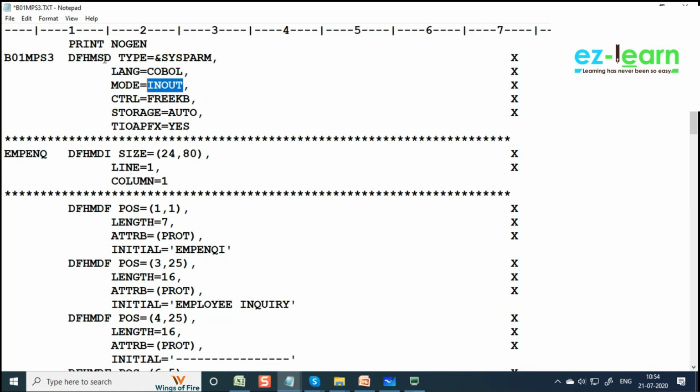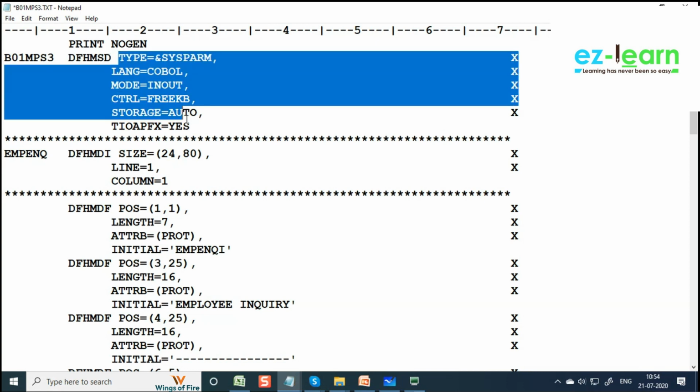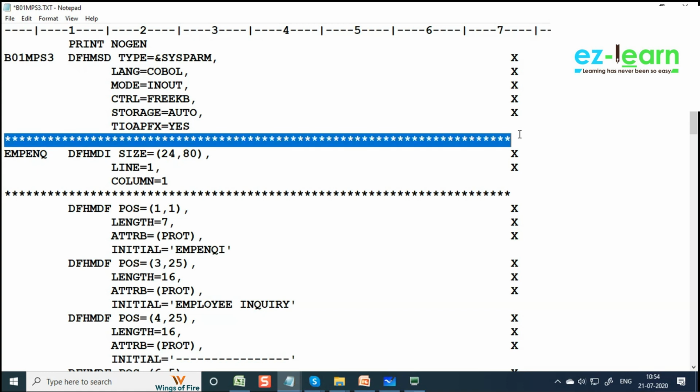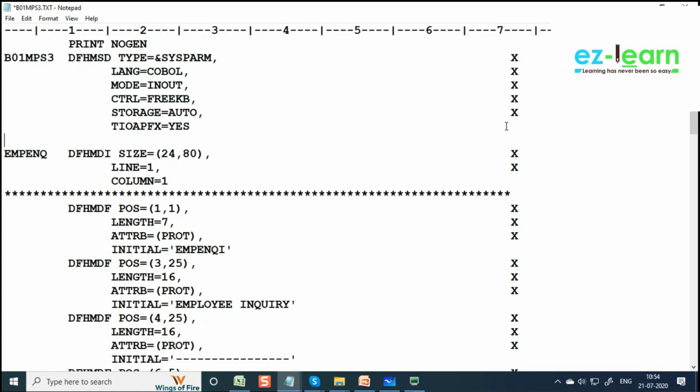The remaining I'll tell you later. So PRINT NOGEN, we start with PRINT NOGEN. We write the mapset DFHMSD, DFHMDI, DFHMDF in column 10, followed by parameters. If you don't have space, continue in column 16 on the next line, and add X in the previous line. Comments: if you give a star in the first column, it's a comment.